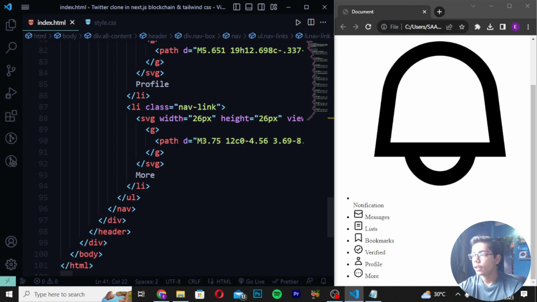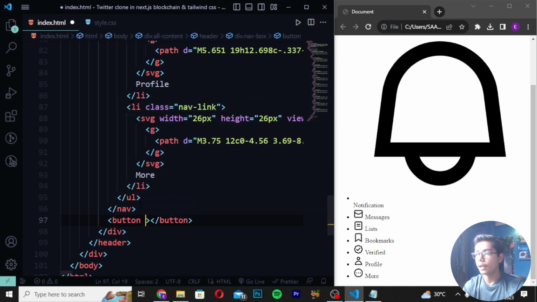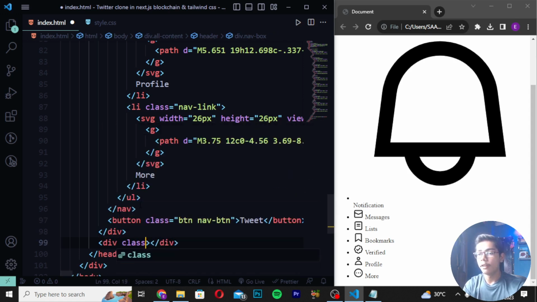So now we have to just create a button after this nav tag here. I will be moving down and creating a button as class btn, or you can write here nav btn, like this, btn nav btn, and create here tweet. Then I will be now creating this class in which I will be writing here user box.